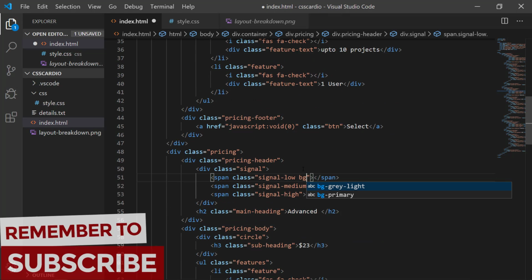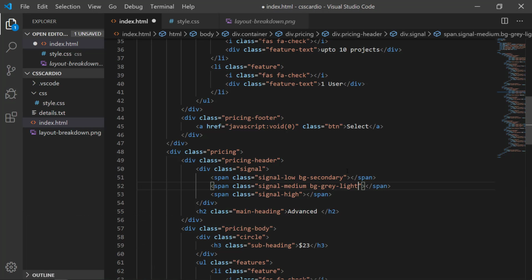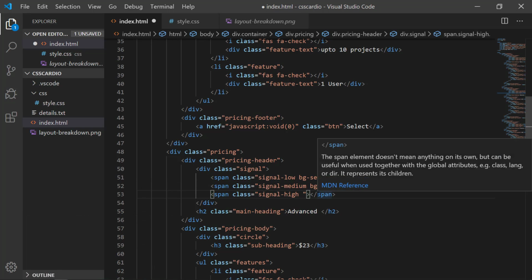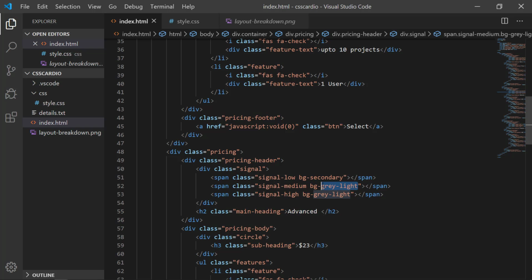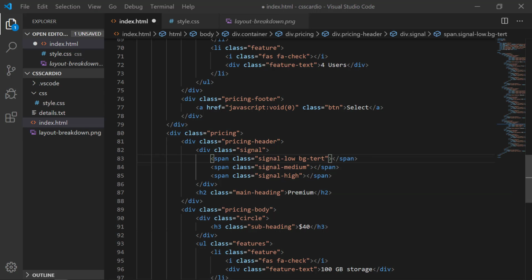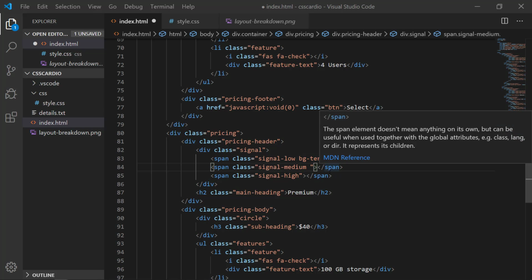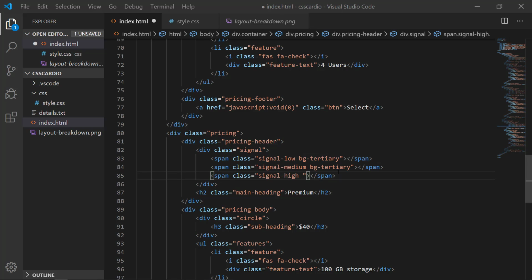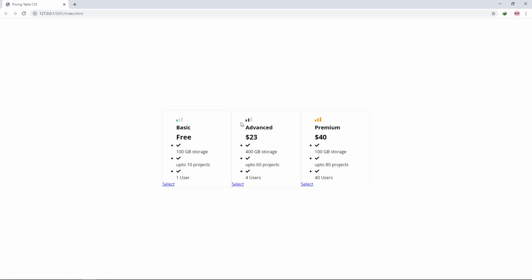So we have bg secondary and bg gray light and bg gray light. We have bg secondary here. In the last one we have signals filled with colors: bg tertiary, and then we will add this to all of our signals: bg tertiary. As you can see here, we have successfully added our signal portion.